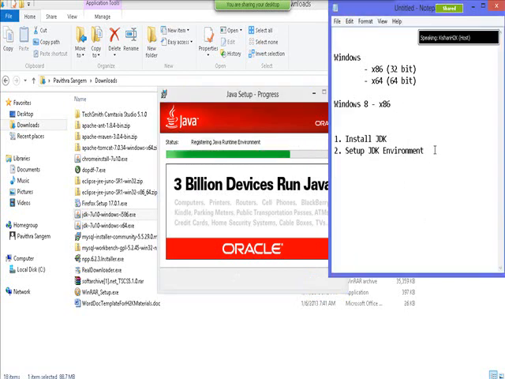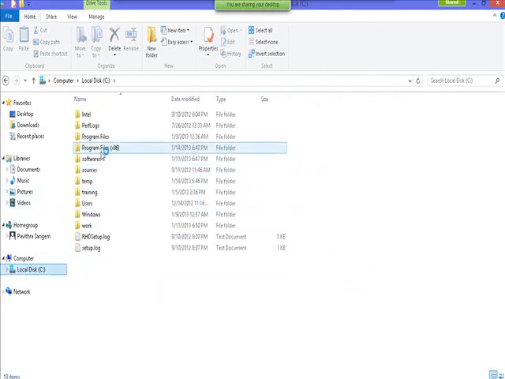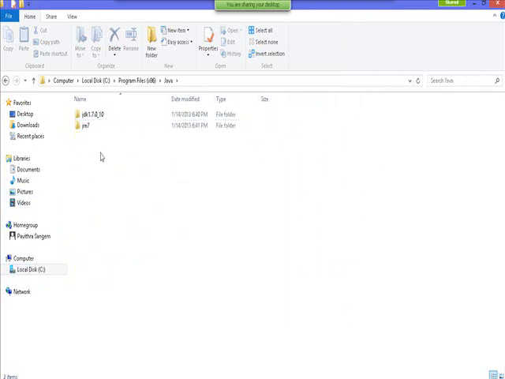Once you install the JDK, you need to set up the JDK environment. Only then can you say my Java setup has been successfully done. In the meanwhile, let me take you to the place where my Java got installed. Whatever location was shown to you at the time of installation, please go there, and you can see both JDK and JRE got installed in this location.